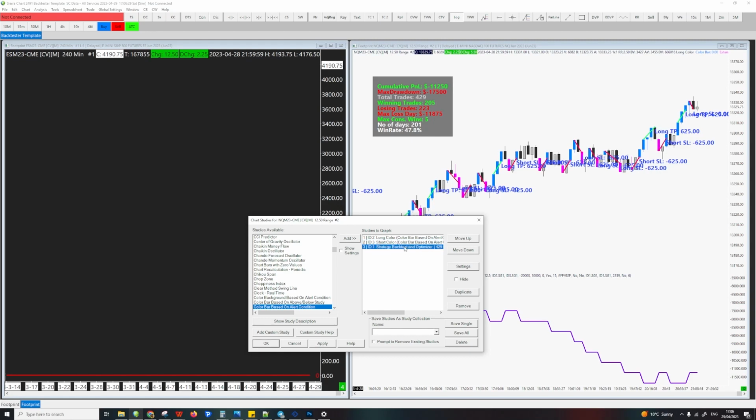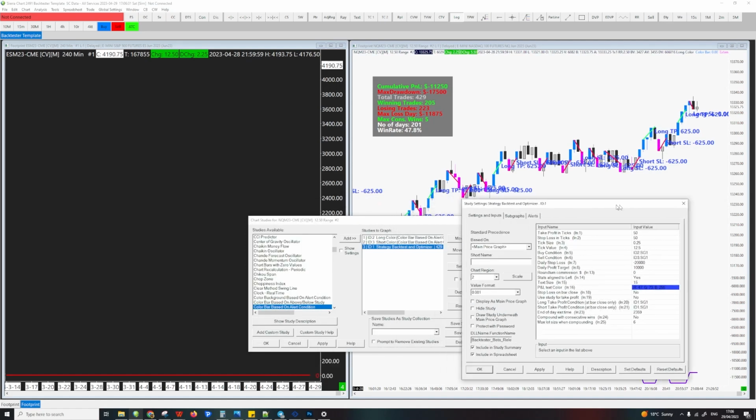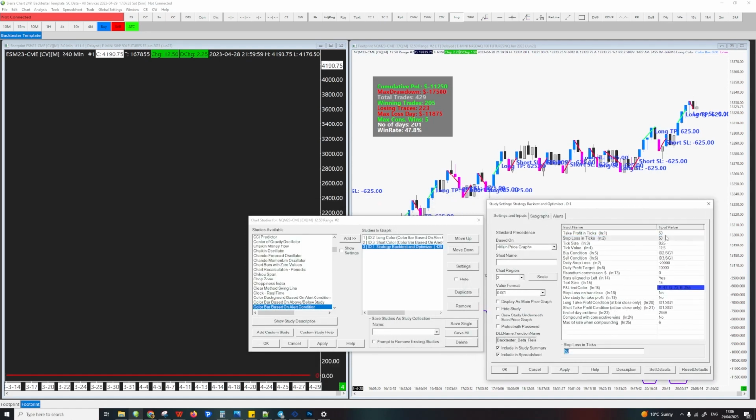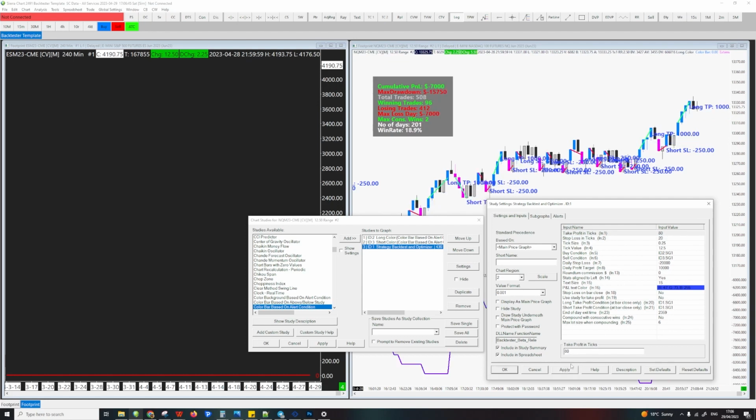Let's have a look at some of the settings in here. First, we have the stop loss and take profit, so you can adjust this. Let's make it 20 stop loss and 50 take profit to 80. Well, 50 was doing a lot better.